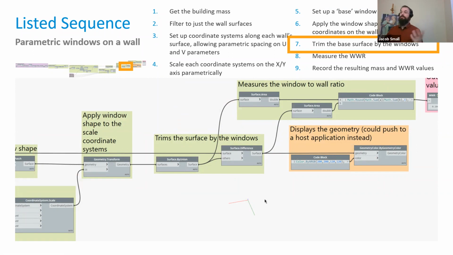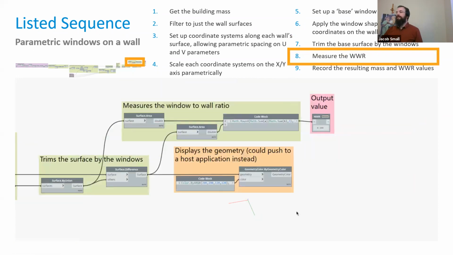But from there, we're going to trim the surface by the windows. So I'm going to take all those deformed, scaled up surfaces that my windows were built as, build them into one surface using a surface by union node, and then take the difference. And that's going to give me my windows, or my openings in my wall. I've now got that piece done.